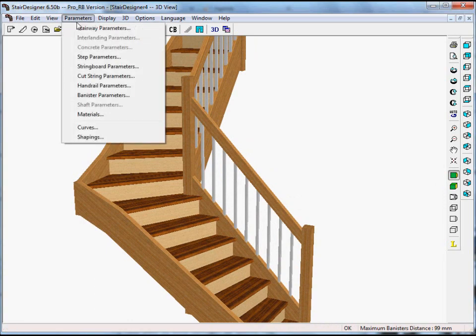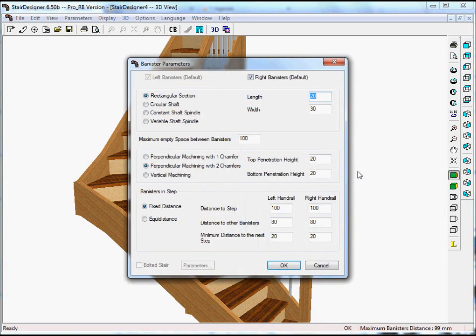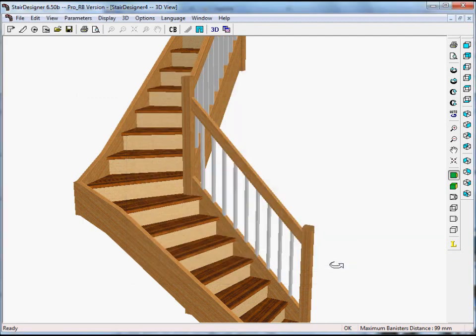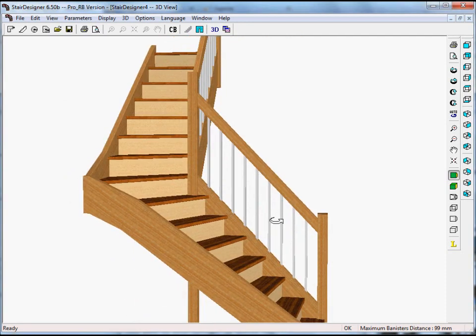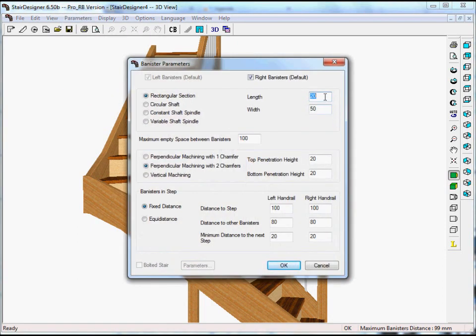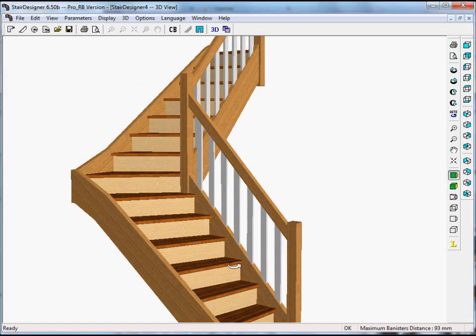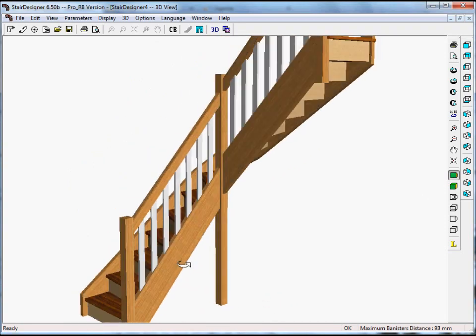And now we have rectangular section spindles. Let's change them a bit now. I like them to be a bit longer, so let's say 50mm. That's wider, in fact, I'm going to put them back to longer. 50mm by 50, and let's put this to 20, and let's put them down here, 60. That looks better for me for this particular project.